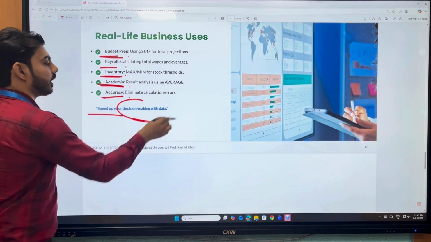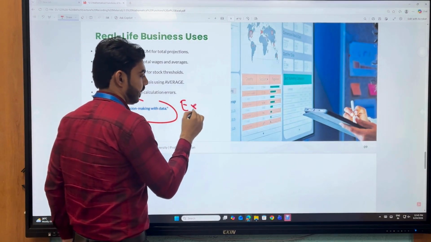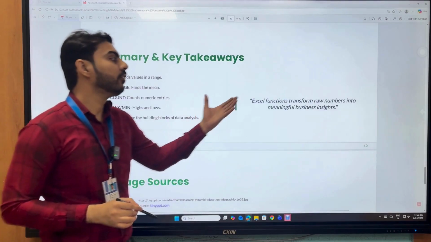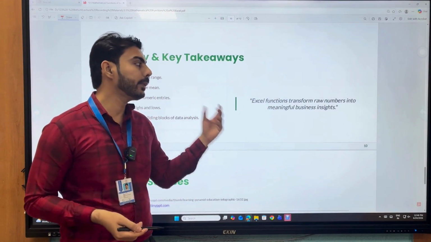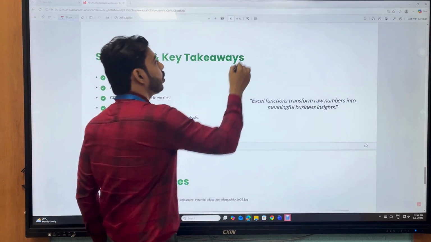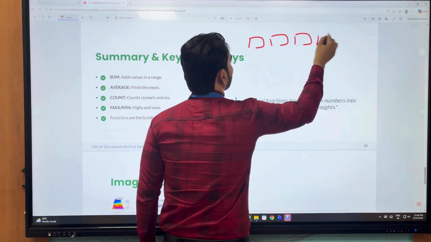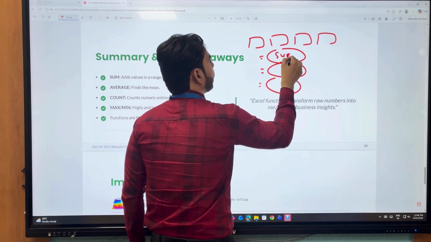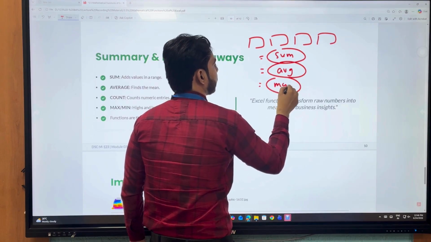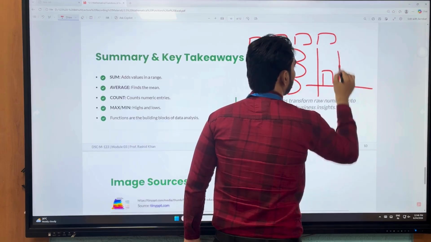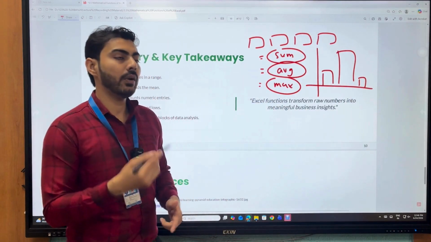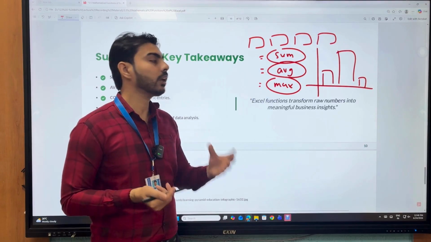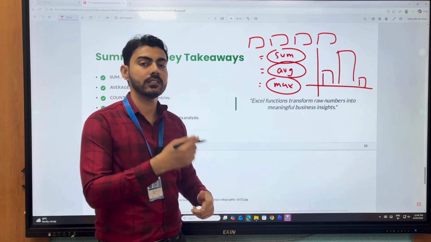So speed up your decision making with data using the tool called Excel spreadsheet. Excel functions transform raw numbers into meaningful business insight. If you have some raw numbers, and you want to do some calculation, suppose sum, average, max, and then based on those calculations, if you want to plot a graph, then you can very well do it using the tool called Excel. So Excel functions transform raw numbers, which are not processed, into meaningful business insights.